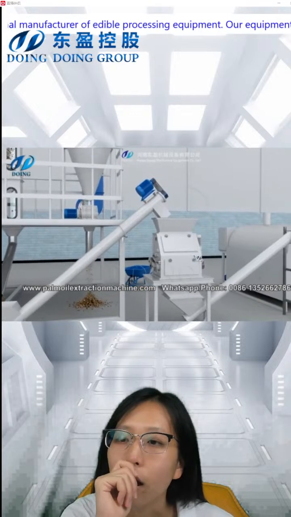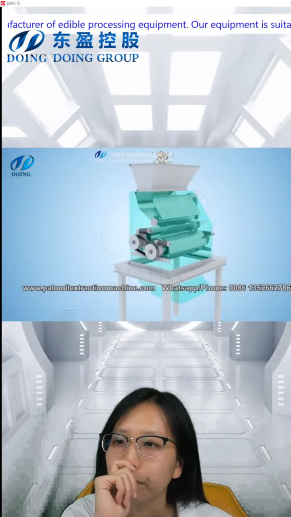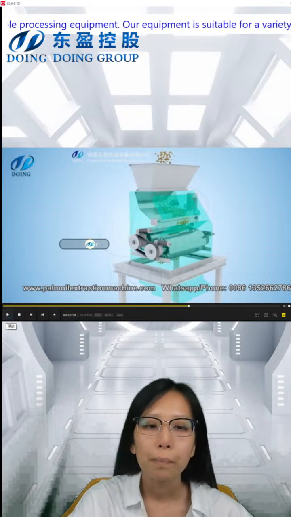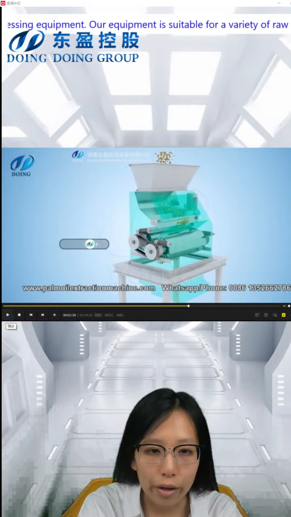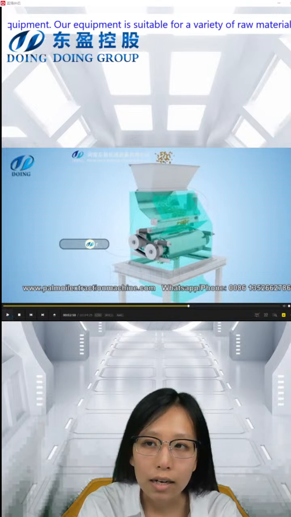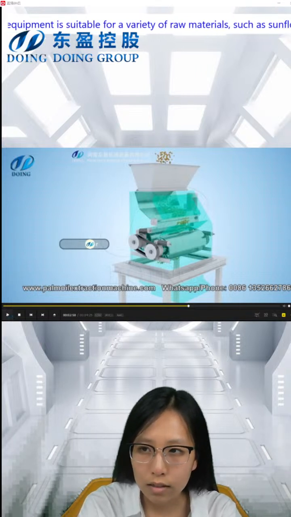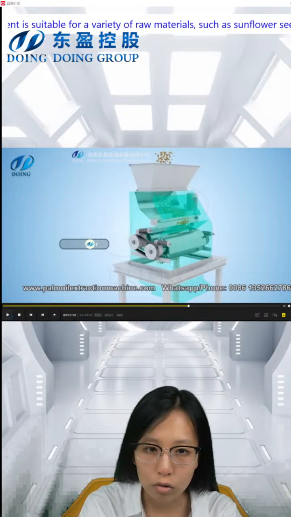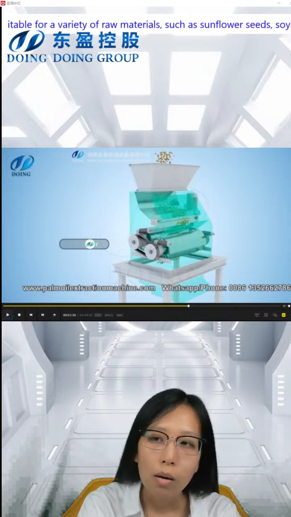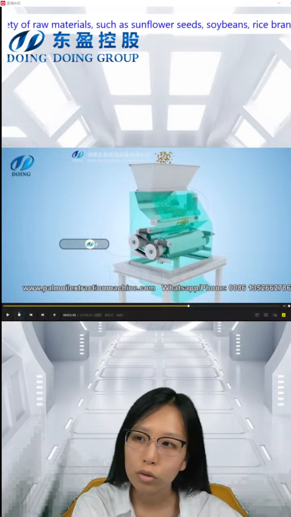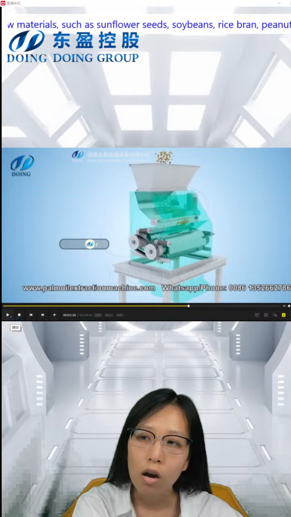This is the crusher. Because we all know the palm kernel is harder than other seeds, you must need this machine. This is the crusher to break the palm kernel. And then when you press the palm kernel, you can do less damage to your presser.